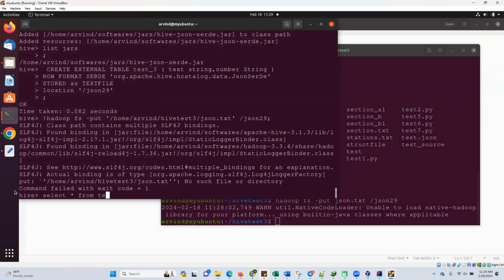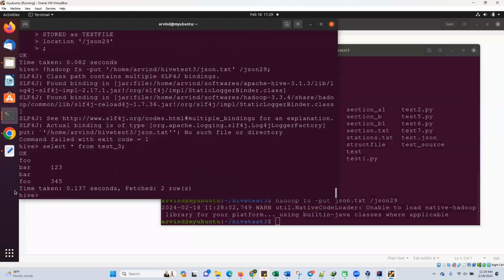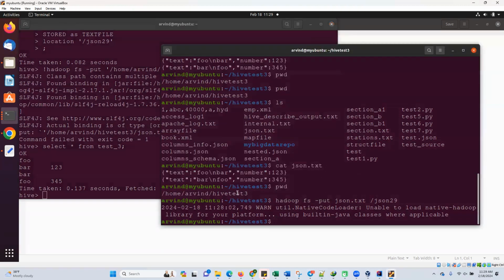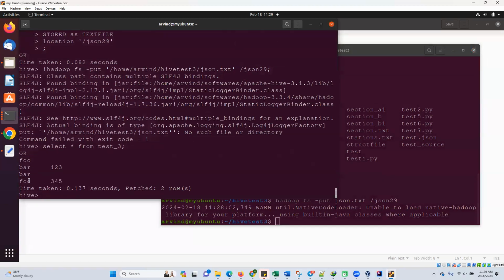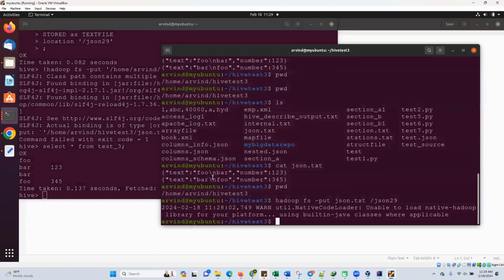So now I'm going to check the data: select star from my table, test_3. This data is coming. Why is it coming like this? What was the data? Oh, this slash n. So actually this is a part of the data only. So foo, next line, this is one row of data, this is the second row of data, right? In the column itself the space is there, the slash newline is there. Otherwise, if you don't give this, it will come as it is.